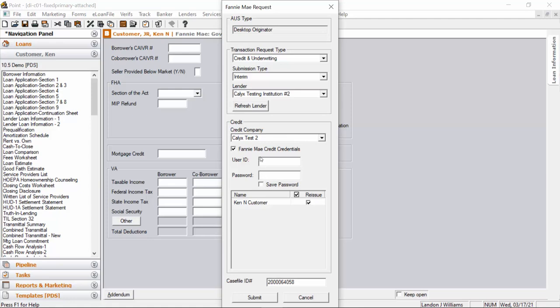In case your credentials for credit are different with Fannie Mae, then we have this new option here to check this box and enter in your credit credentials that may be different than what you used to pull credit through Point. In my example, they're the same, so I'm just going to uncheck that box and it'll use the credit credentials that I used to pull credit from Point.